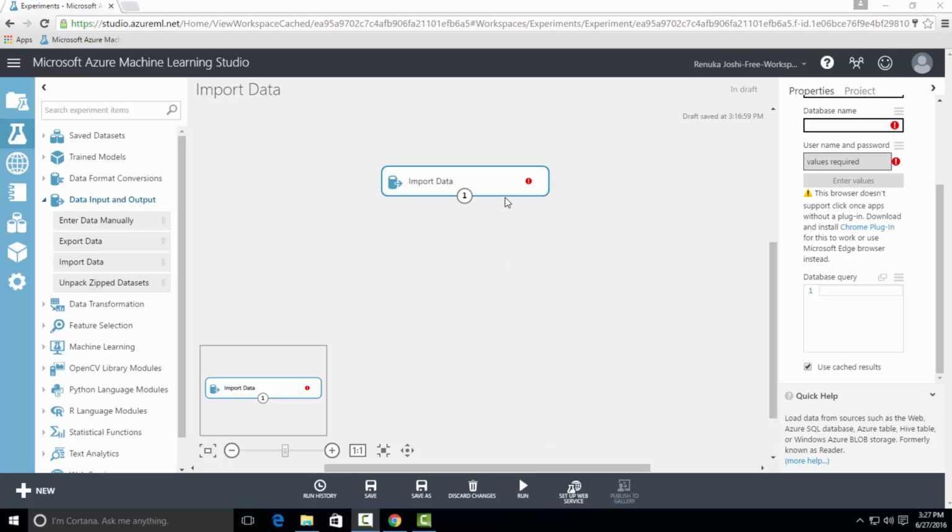Importing data from an external source is really helpful when you have dynamic datasets. When a dataset changes, you can run the import data module individually and it will reflect updated data without affecting the other modules in an experiment. This is how import data control works.